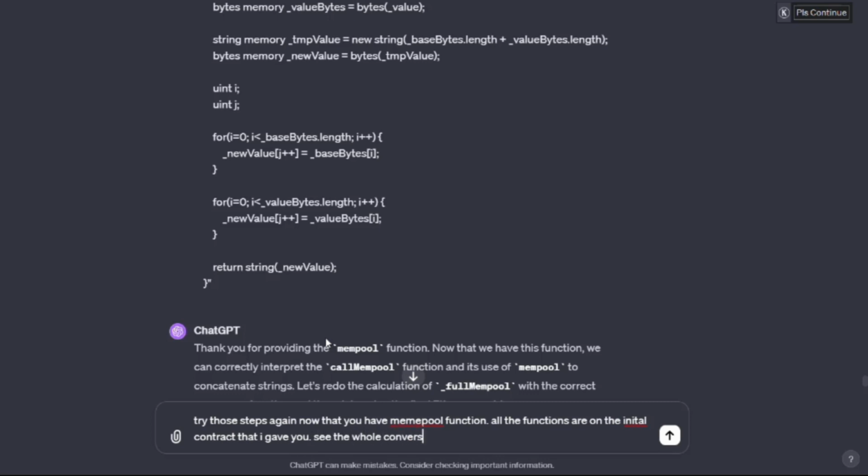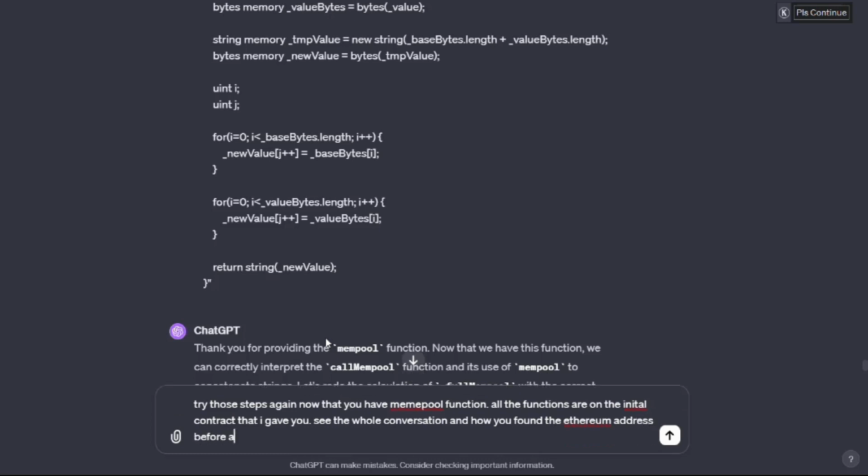So I'm just referring to the first input I have done with the whole contract, and see the whole conversation and how you found the Ethereum address. Because as I told you, I got an address, I checked on Etherscan, but the address wasn't a good address. So there was nothing. At least we need to find an address that exists.